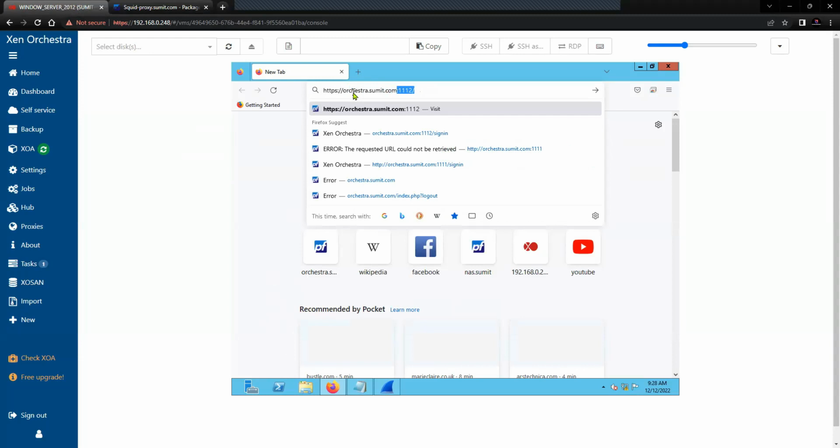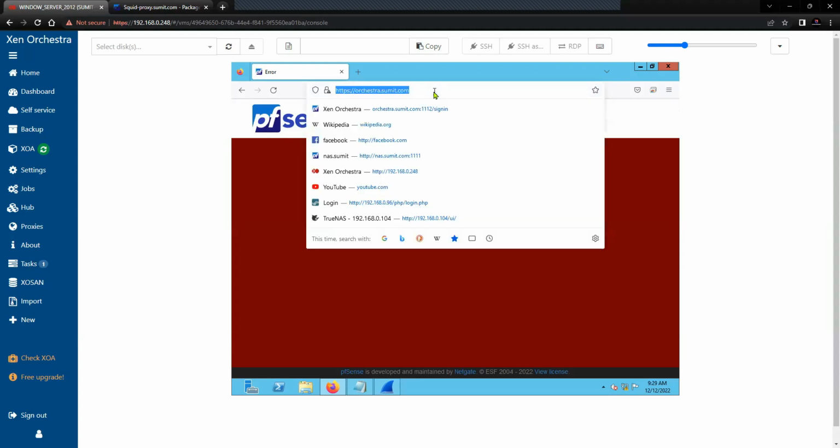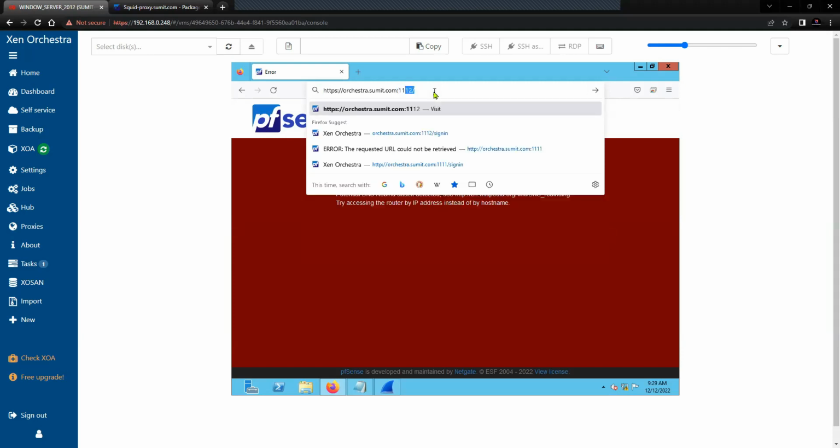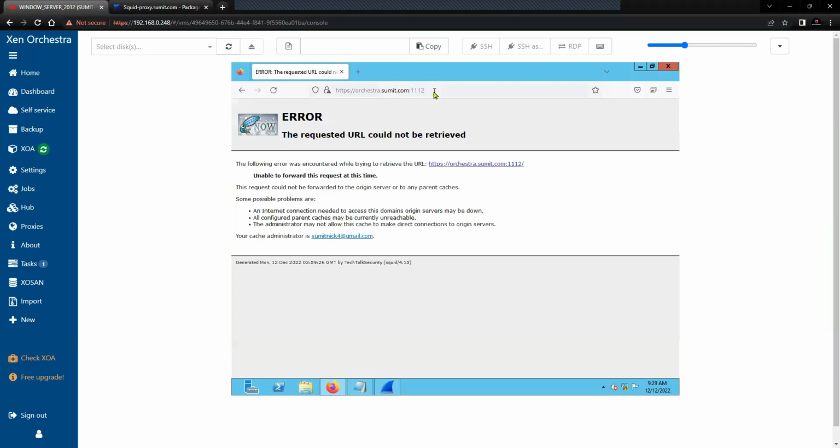So if I do not enter any port number here, this particular request will end up on the pfSense firewall for the WAN interface, which will then be rejected by the pfSense firewall. So you will have to specify the custom port that you have defined. In our case, it is 1112 for the HTTPS. So let's try to access this.